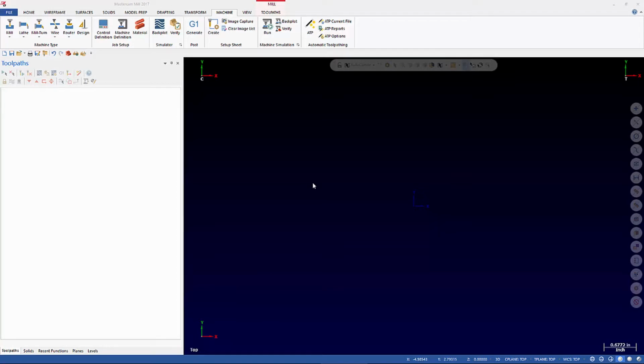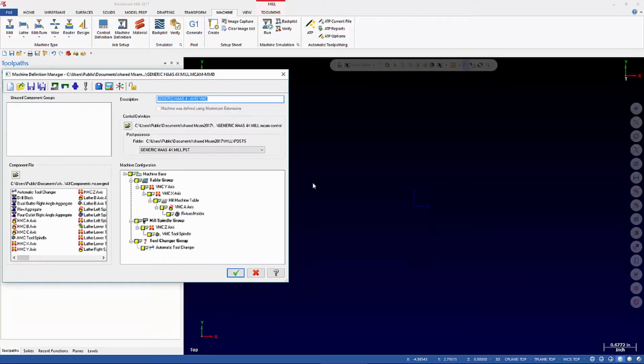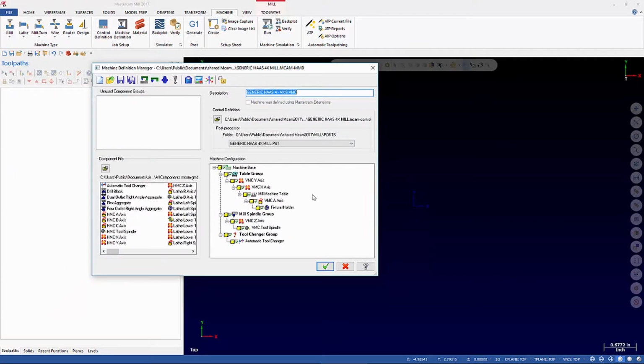This takes a second to load. So the machine definition itself is a kinematic tree of components. And kinematics means motion. So this describes the axes that are on our machine and how they sit and move on top of each other.